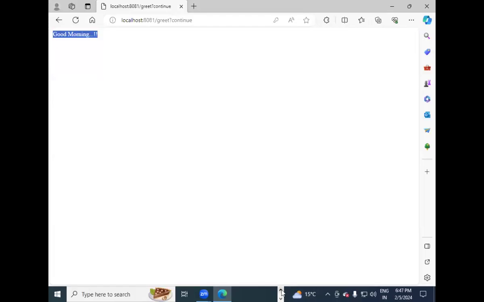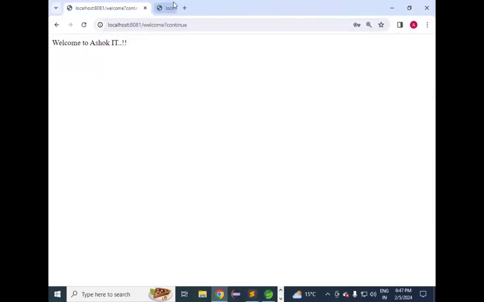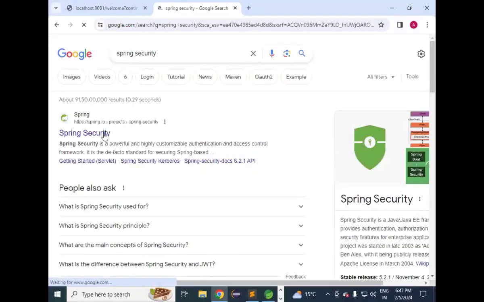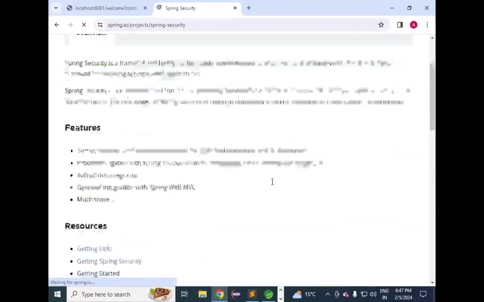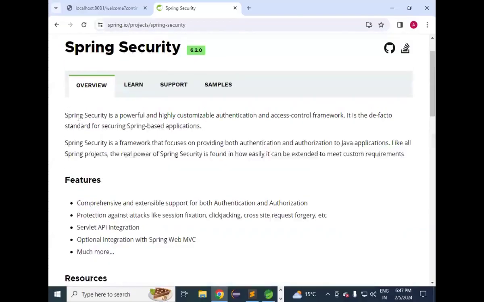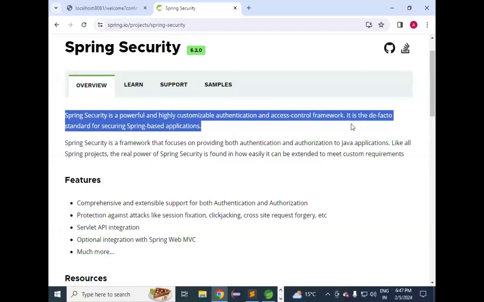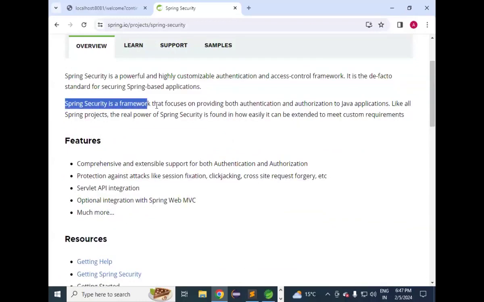Okay. So let's check the Spring documentation, what they are telling about security. Let's go to Spring Security; the official documentation will be available. Let us check it. Spring Security is a powerful and highly customizable authentication and access control framework. It is the de facto standard for securing Spring-based applications. If any application we are developing uses Spring, the standard way to secure it is the Spring Security module.